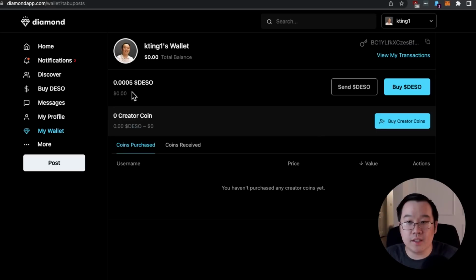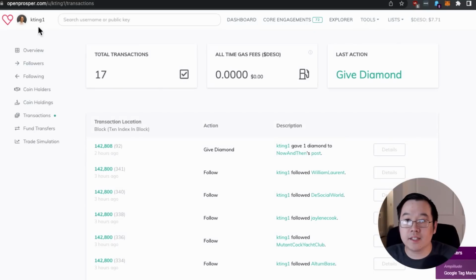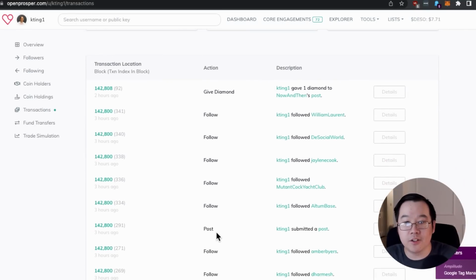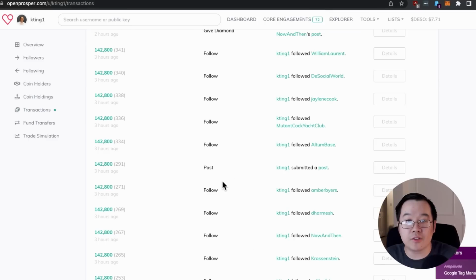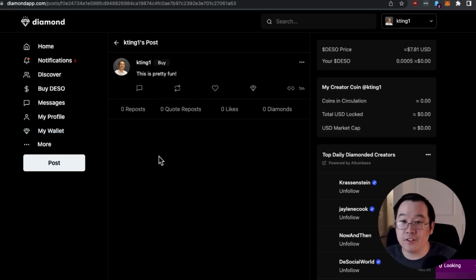We can also see our wallet here. I don't have any creator coins yet, coins purchased, coins received. I can view my transactions. This is their like block explorer, and see, I gave a diamond, I followed, I posted. You can see all of our actions on chain, just like I said. So let me make a post, and then I post, and boom. It's very fast and smooth, just like if we're doing on Twitter.